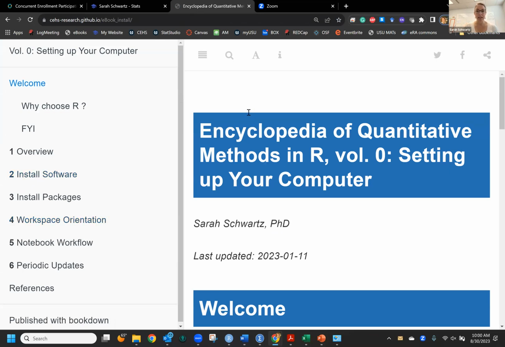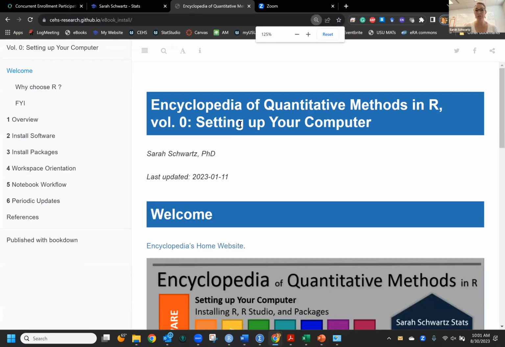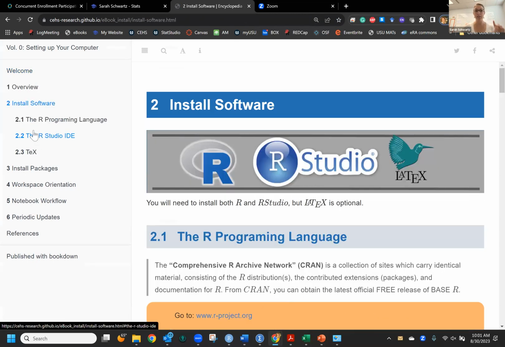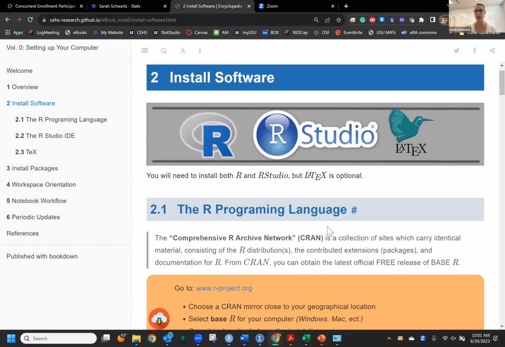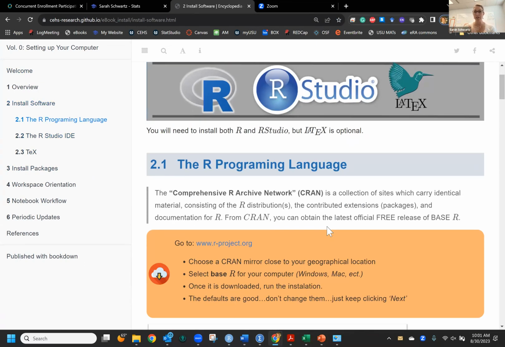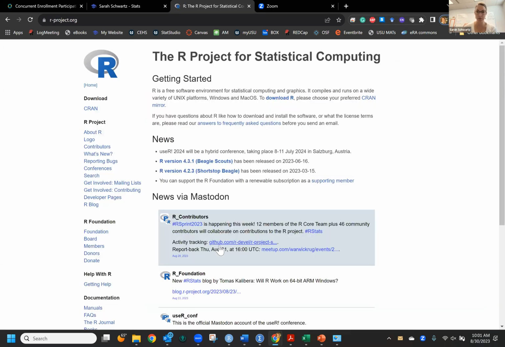This has an overview of R and what it's used for, but right now we're going to go to section 2 on installing the software. Now, I'm on a Windows machine, so if you're on a Mac, it might work slightly different. But either way, first step is you need to go to r-project.org. Even if you already have R on your computer, you want the most recent version.